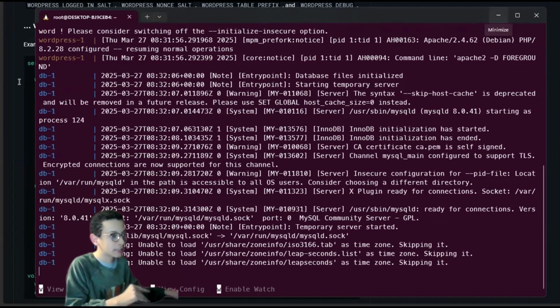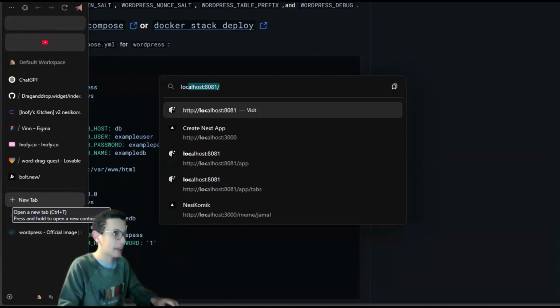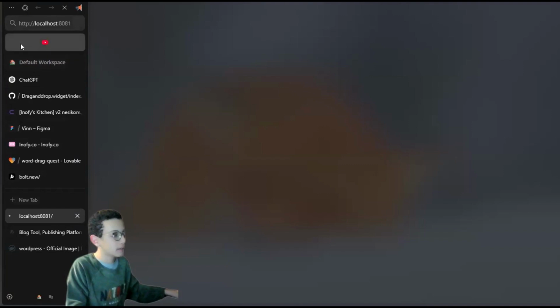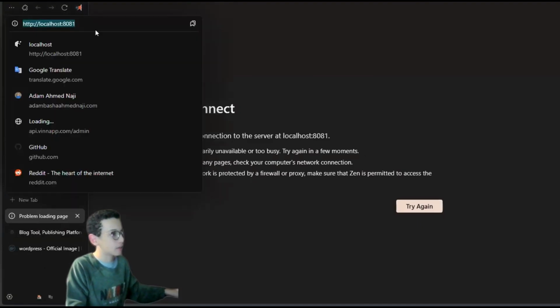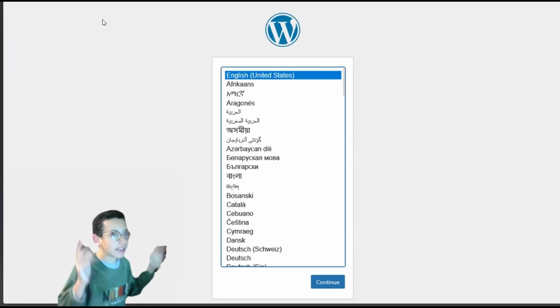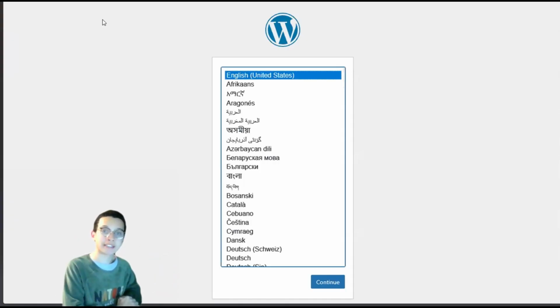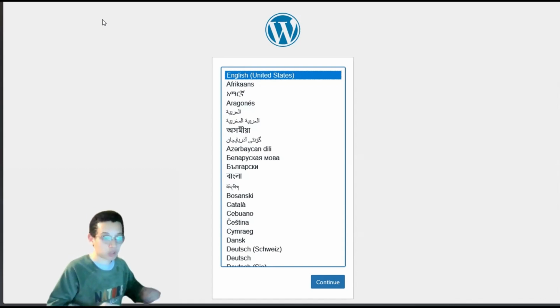After this is running, I can go to localhost 8080. Yeah, and now this is the WordPress site setup page, and you can set this up, then it will take you to your dashboard. So I will quickly set it up.